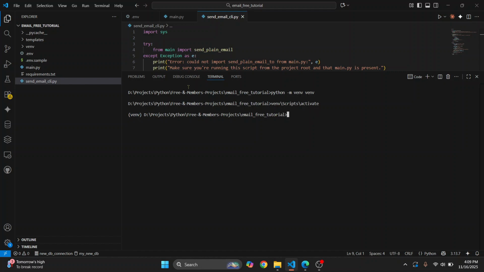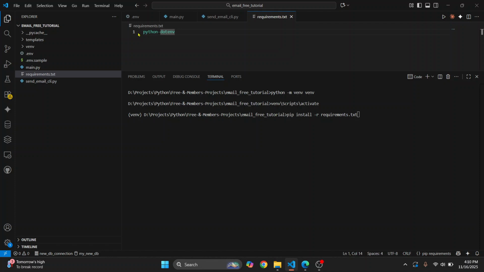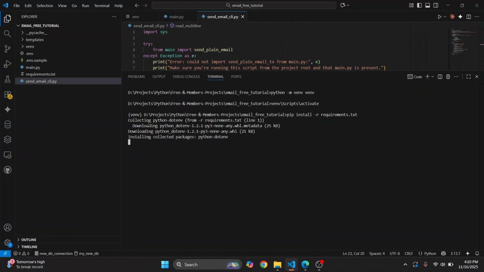And now to install dependencies, what you can do is just type pip install -r and then requirements.txt. This requirements.txt file will contain all your dependencies. So if your project grows, it can have multiple dependencies here. Now let's hit enter. Now it is collecting python-dotenv and installing it.